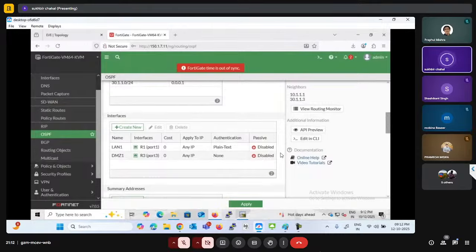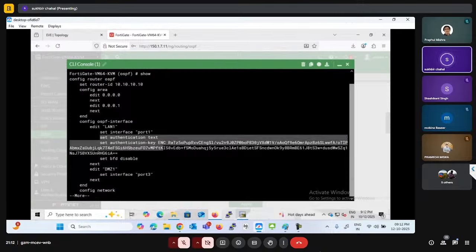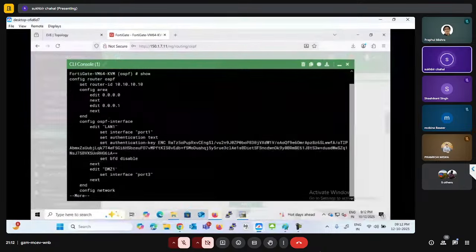And similarly if you check OSPF here, see, we just enabled plain text authentication on port number 1, and here you can see the password. So the password is never visible here actually, right? And now you have neighborship.